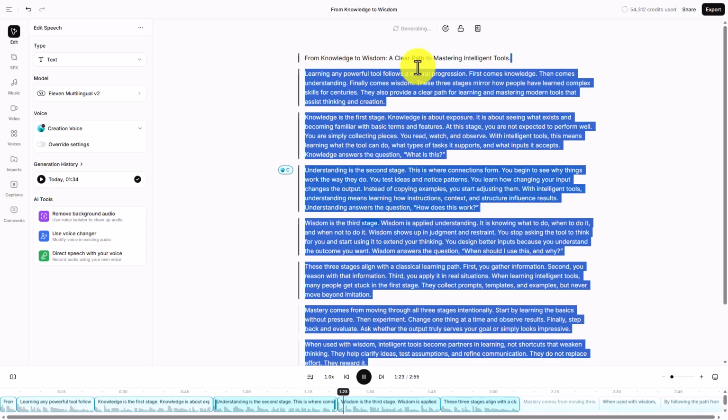Wisdom is the third stage. Wisdom is applied understanding. It is knowing what to do, when to do it, and when not to do it. Wisdom shows up in judgment and restraint. You stop asking the tool to think for you and start using it to extend your thinking. You design better inputs because you understand the outcome you want. Wisdom answers the question, when should I use this and why?